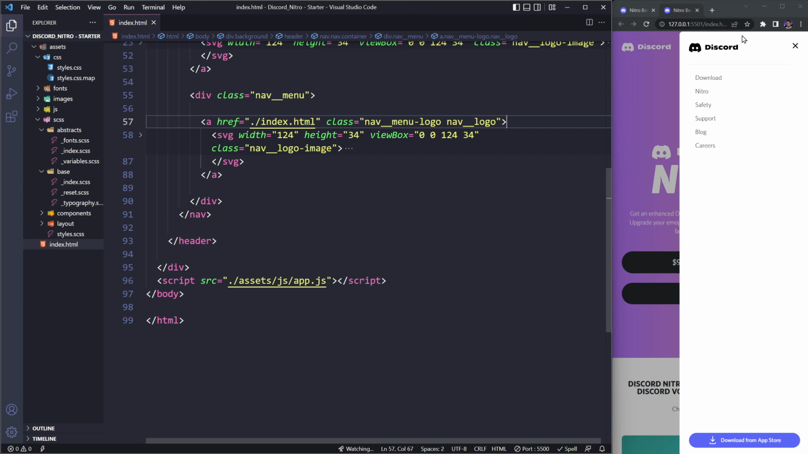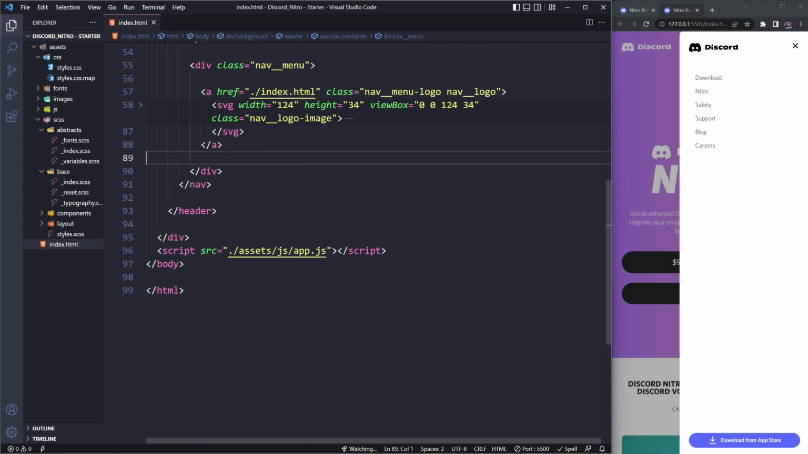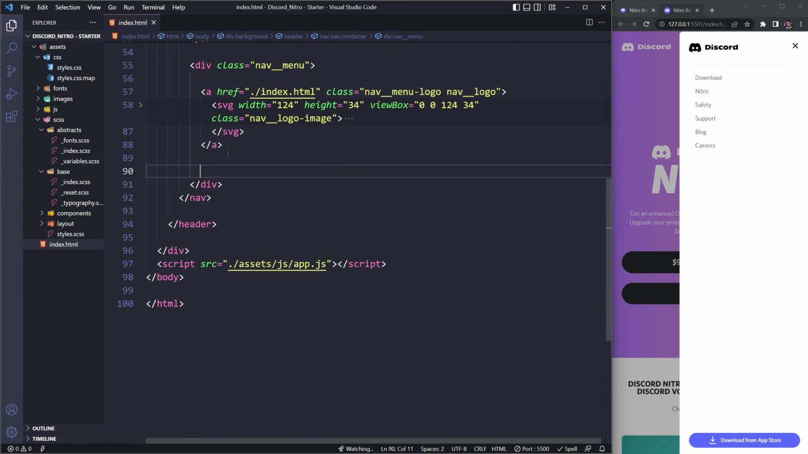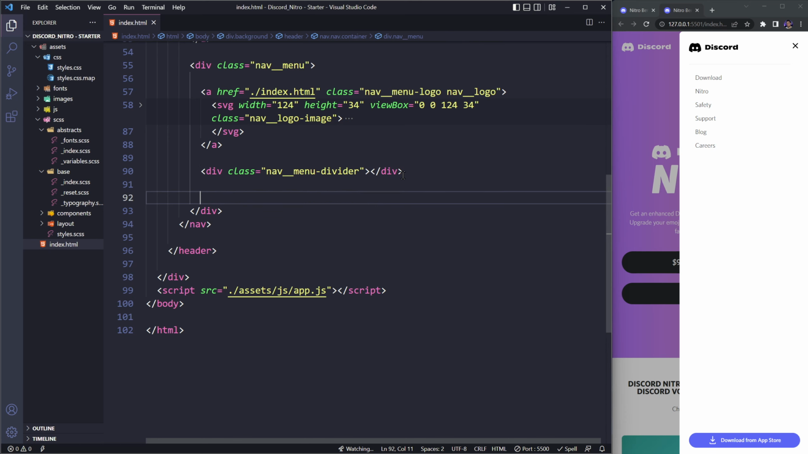And the next thing that I want to do is add the divider, which is barely visible, but it's there. And this divider is going to be a div that has the class of nav-menu divider, like so. So we're not going to be doing anything in there. It's just going to be the div by itself. And now we can just go ahead and lay out the markup for the nav list, which is going to be all of this.